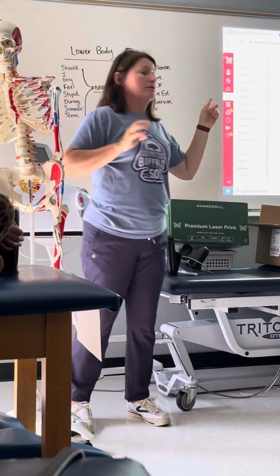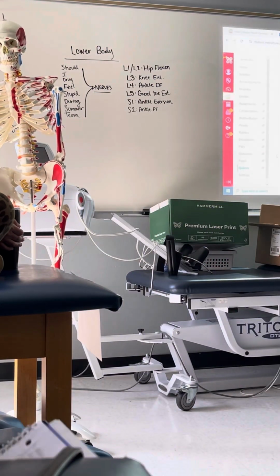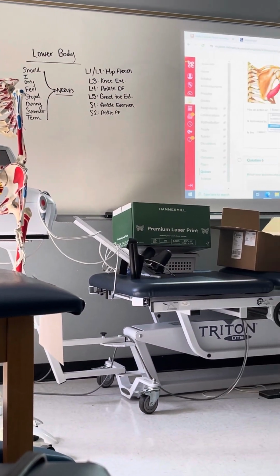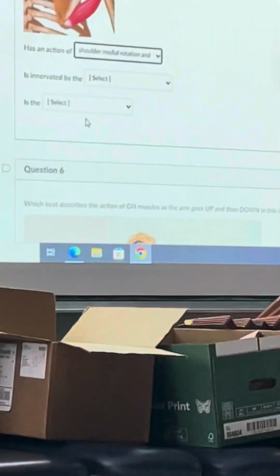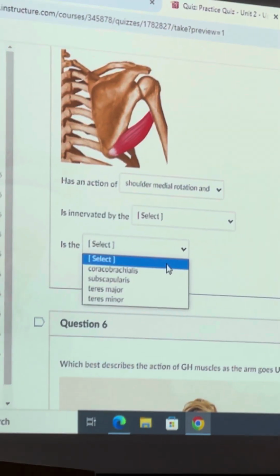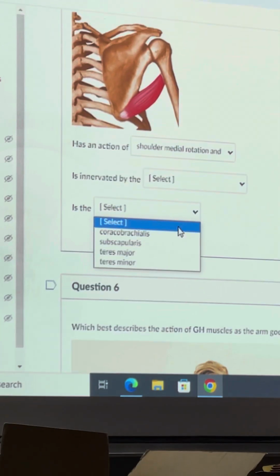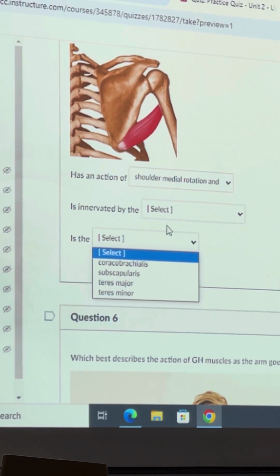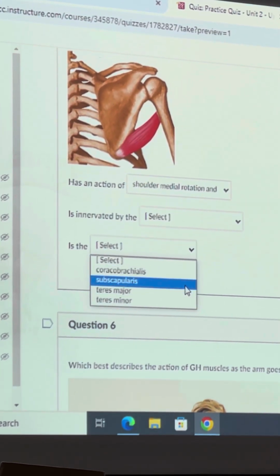So what muscle, well, it's probably the next drop down. Don't answer that yet. I'll save that for last. What muscle is that? Teres major. That's the teres major. Let's talk about how we could have eliminated these other ones.